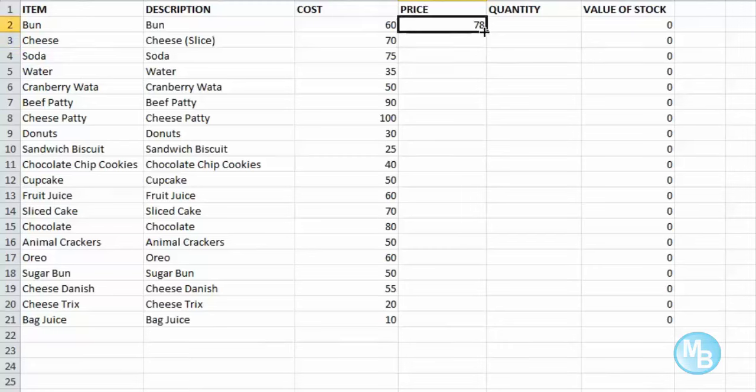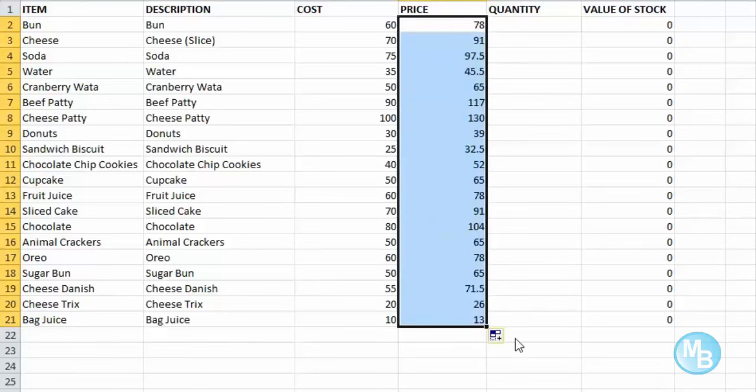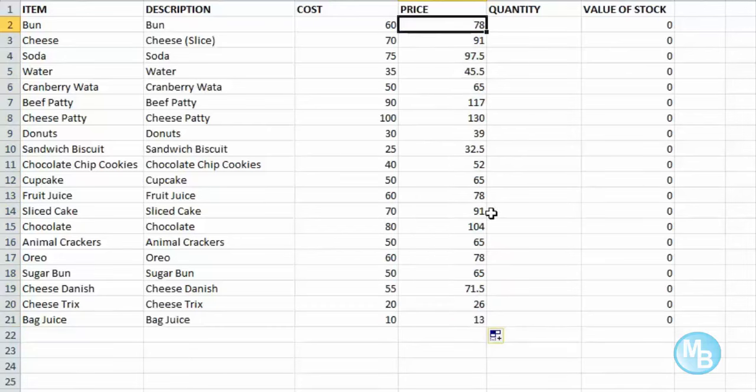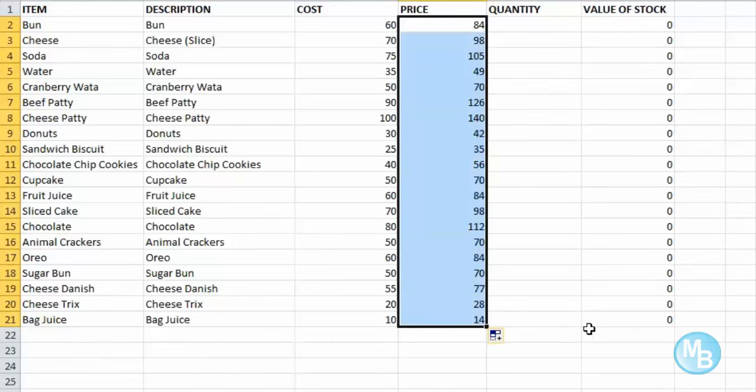So basically, but those prices seem a bit low. So we are going to do a revision of the formula to 40%. Okay. So there we have it.